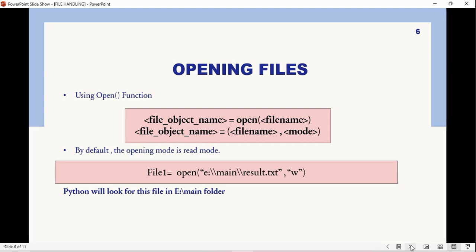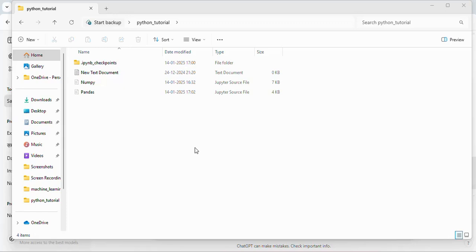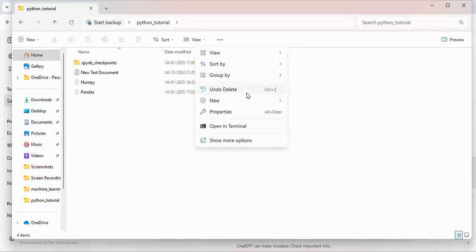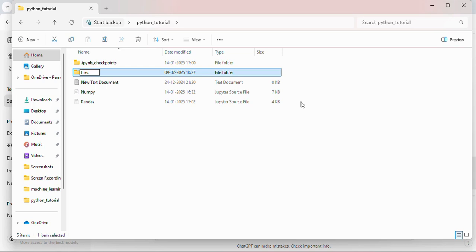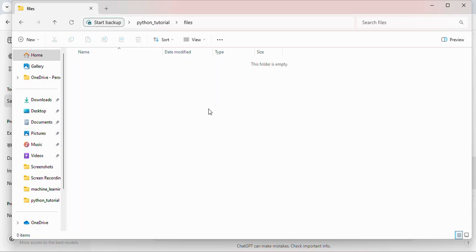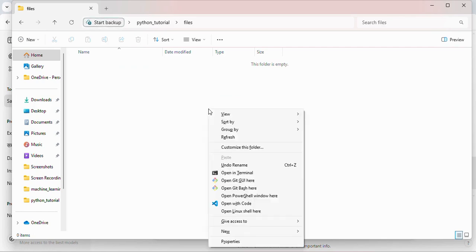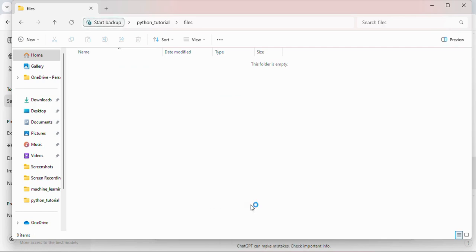Okay, moving ahead to opening files. In order to open files, we use the open function. I will show it to you practically. Firstly, I will create a folder which will contain all the files stuff. Doing a double click over there, now I will do shift right click to open the folder with our VS Code.